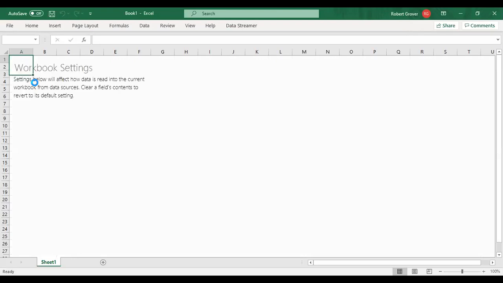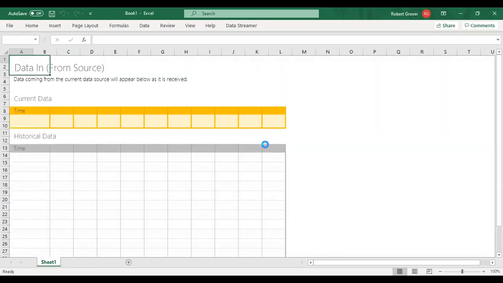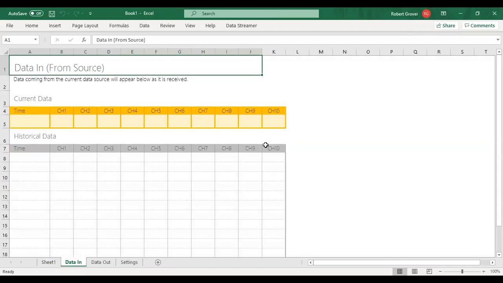So I've just selected that, and Data Streamer recognizes that a controller is attached, and by default it opens up a workbook format ready to talk to that data source. And this is the data in sheet. You'll notice there's multiple tabs down here.